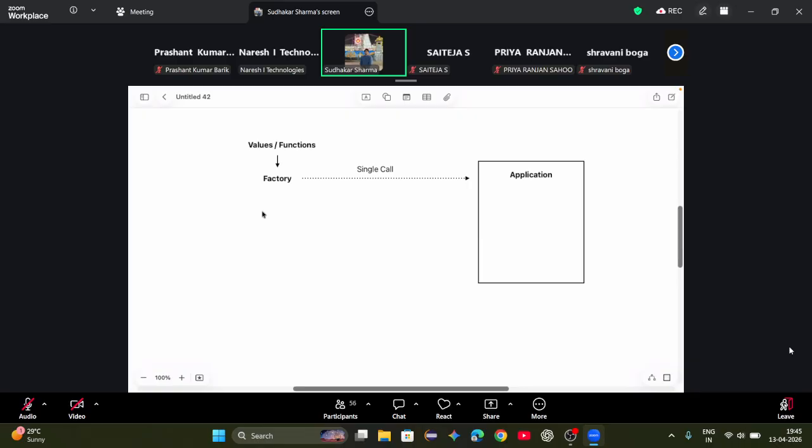This mechanism is called what? Single call. That's the reason if I want to use a function 10 times, I need to create 10 objects. That's not great. That is the reason our developers, instead of accessing the factories, will build a service.